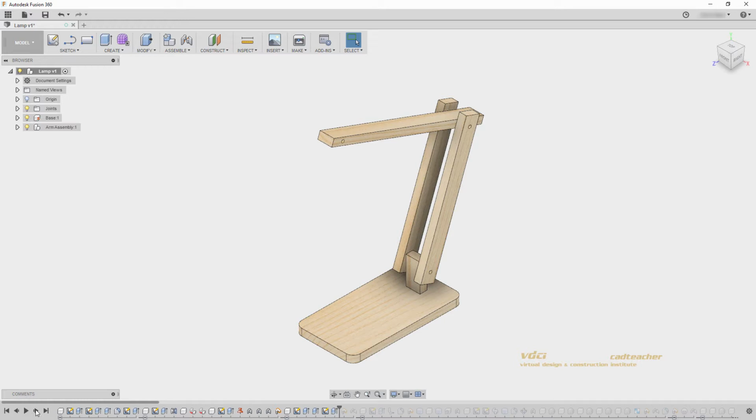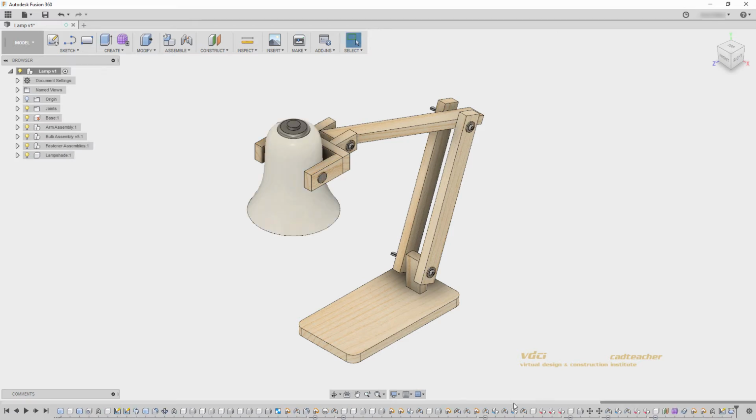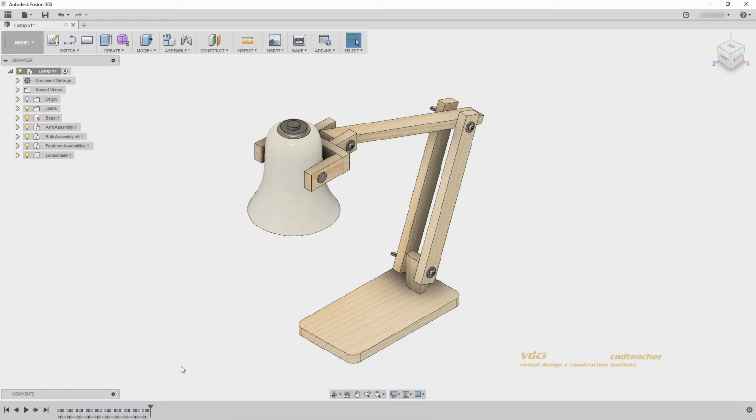I can move through my timeline one feature at a time. And I can move to the beginning and end of my timeline. This LAMP file has groups already established in my model, and I will collapse those groups now. And you can see how groups can be used to help organize your timeline.